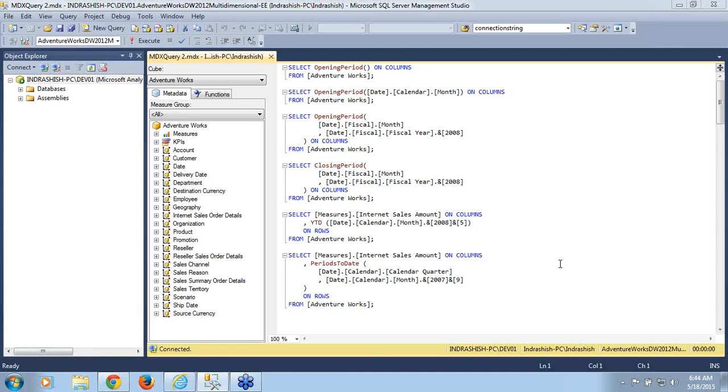So today, first we would discuss the opening period function in MDX. Opening period is a function which is mostly used for financial calculations. Sometimes there are periods like in a fiscal year or something, and you want to see what was the metric in the beginning of that period. So that is when we use the opening period function.